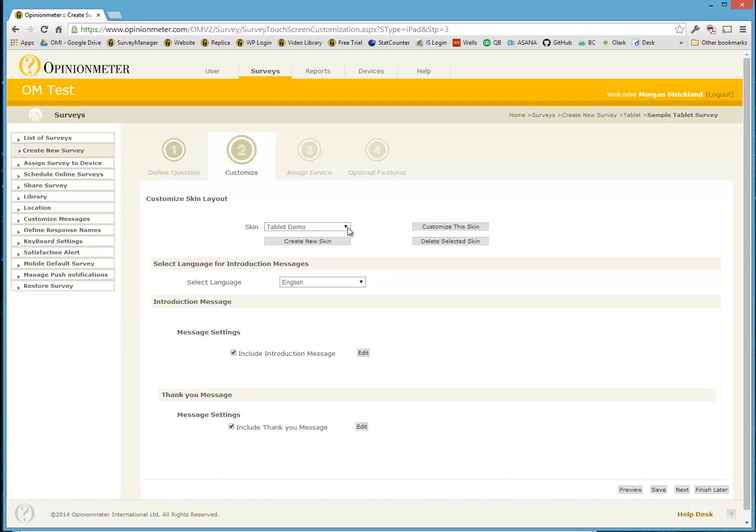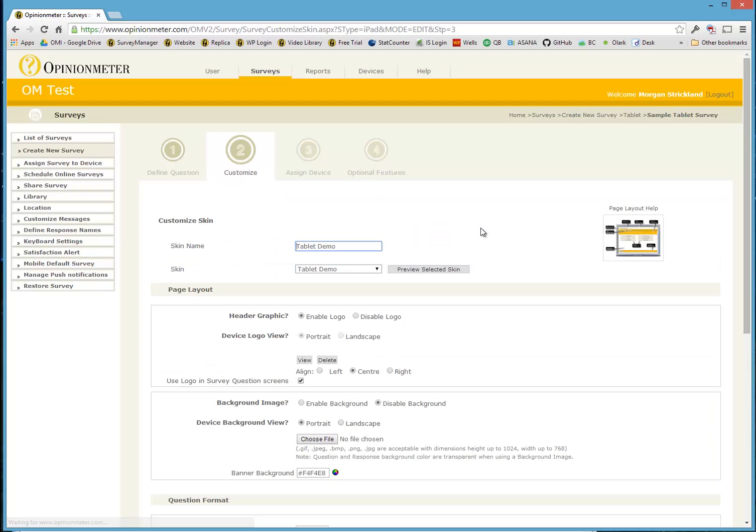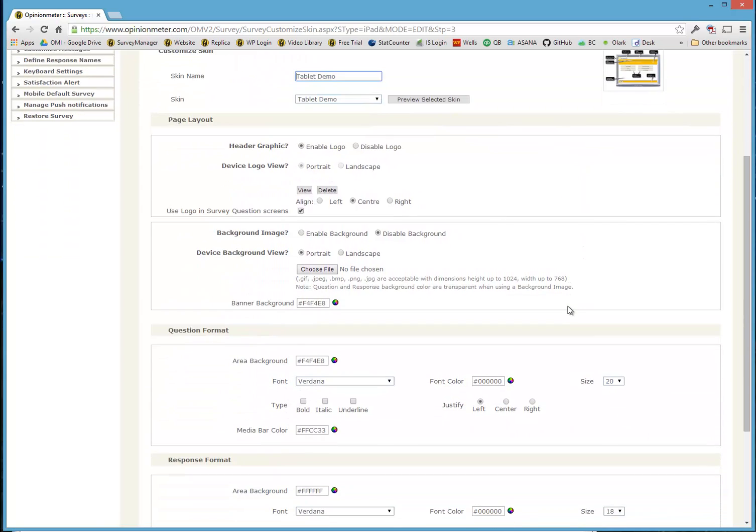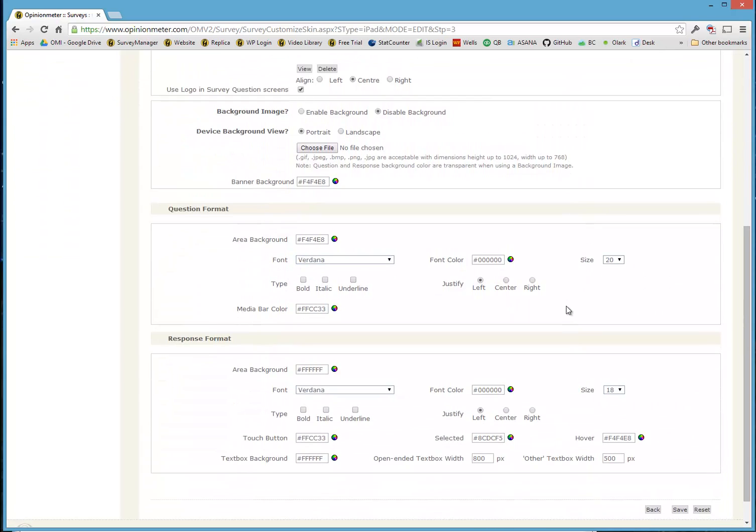So let me see, I have the tablet demo. I'm going to go to the button and say customize this skin, and I wanted to show you some new controls we've added. So we've added actually many new controls. One, when you have an open-ended question and you're capturing media, either a photo or a video or even a voice recording, we have a media bar, and you can now control that color in the media bar.